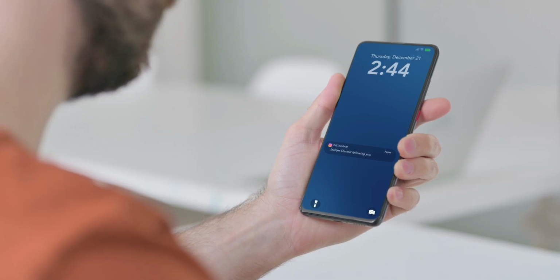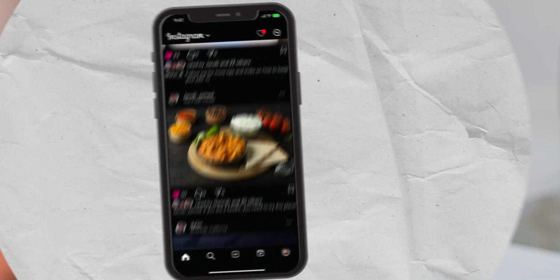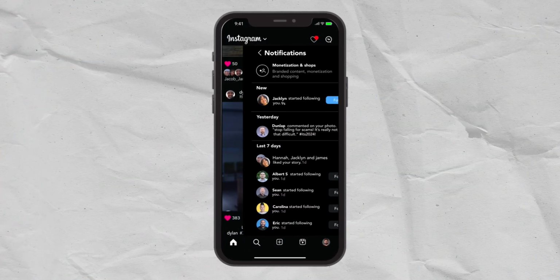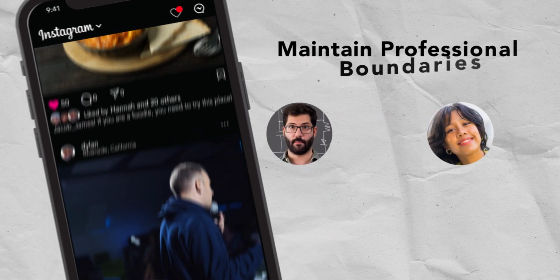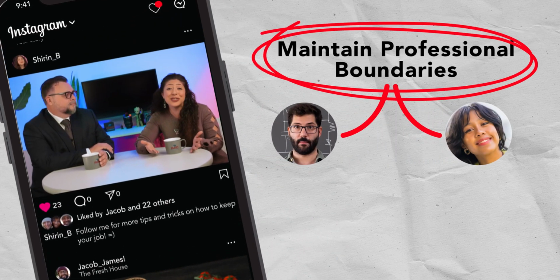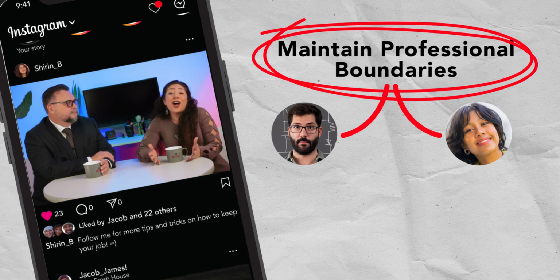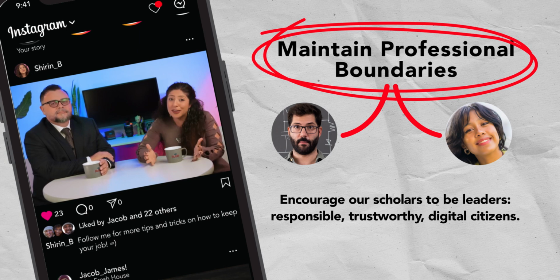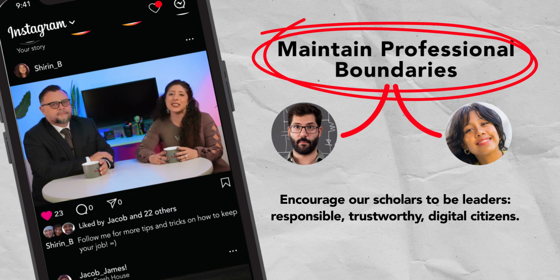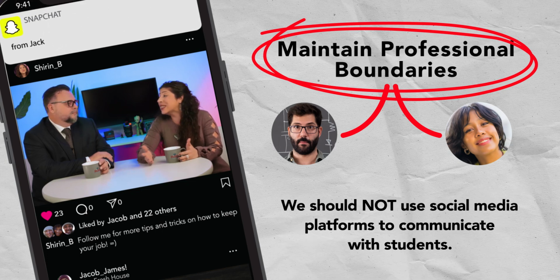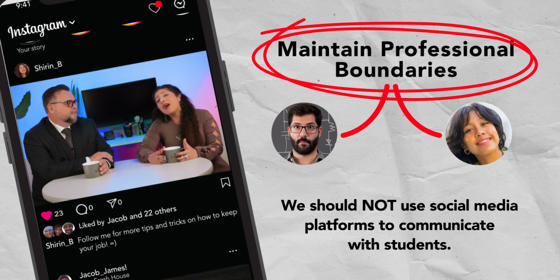In short, denying a friend request or follow may seem like a rude or harsh action, but the alternative would be a violation of the professional boundaries to be maintained between guest teacher and student. As students strive for followers, we can encourage our scholars to be leaders, responsible, trustworthy digital citizens. Social media platforms, including Snapchat and Instagram, while an outlet of expression for some of our students, should never be used as a way of communicating with them.